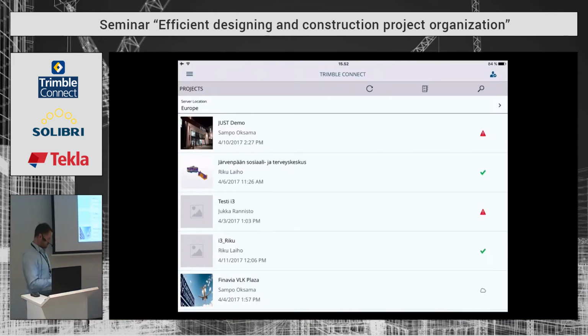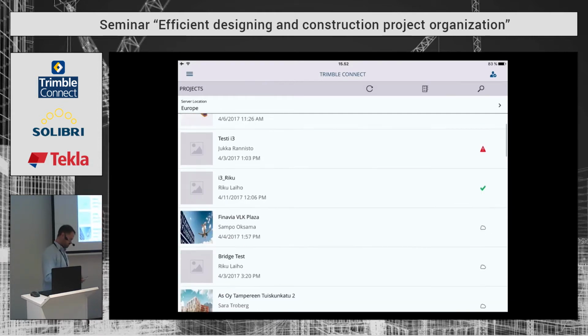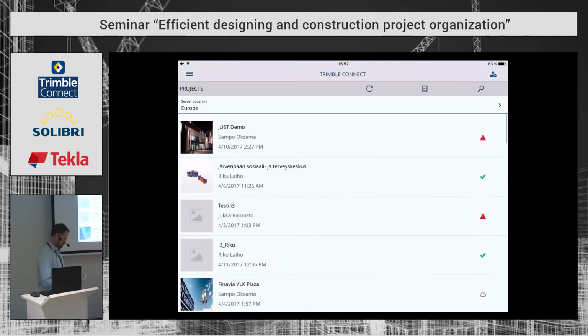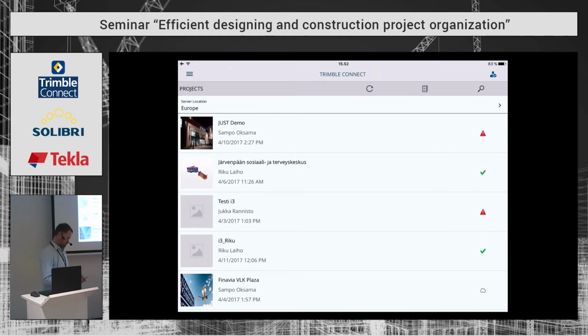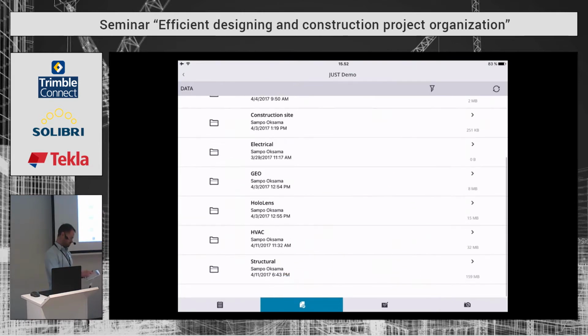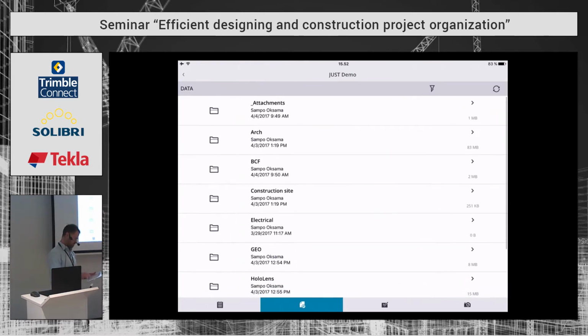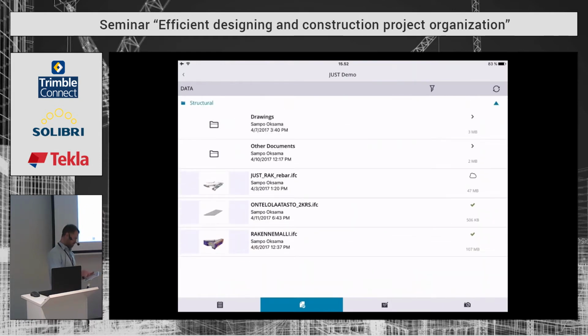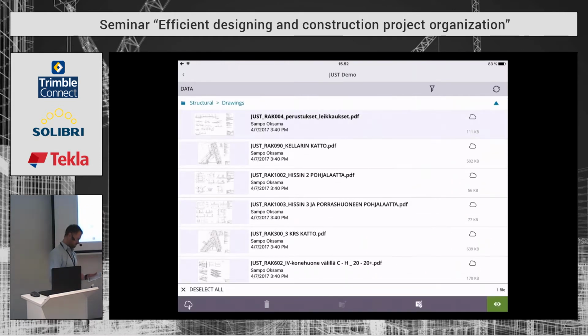Okay, so now we're in Trimble Connect mobile and we have all the same projects that we saw in the web and in the desktop version. Let's open the same project that we have. We will see all the basic information. We can see the project members, we can see the data structure here, all the folders, all the files. We can open, for example, drawings, just download it.